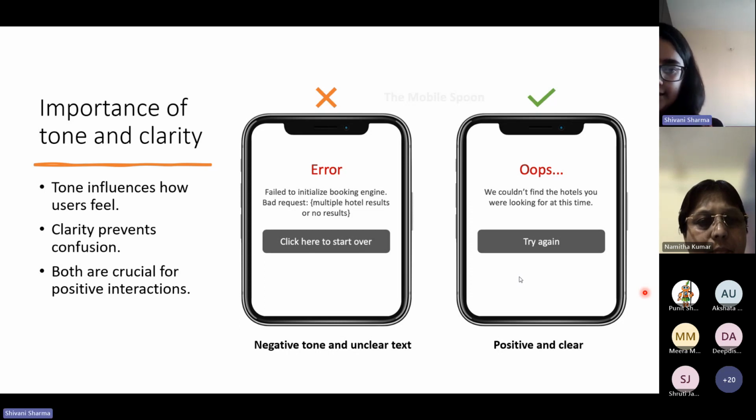Now, tone and clarity are very important when you're writing microcopy. Why? Because tone influences how users feel. If your copy is not in a tone that matches the way users are feeling, then it will not resonate with the users. Clarity is important because it prevents any confusion on the user's end, and both are crucial for positive interactions.